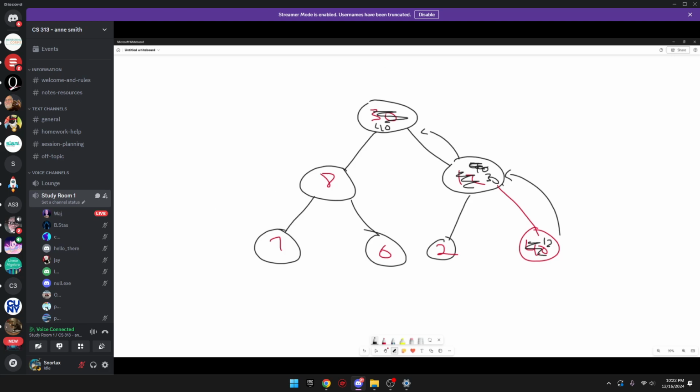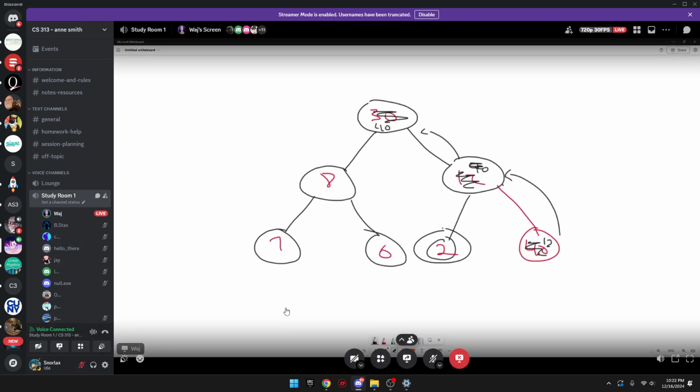Wait, so this is the worst case? This is worst case, yes, for an insert on a heap. Best case is 1. Best case is you enter it in the right spot to begin with, and there's no changing whatsoever. Yep, like when we entered this 2, that was best case. Yeah, there was no issue.